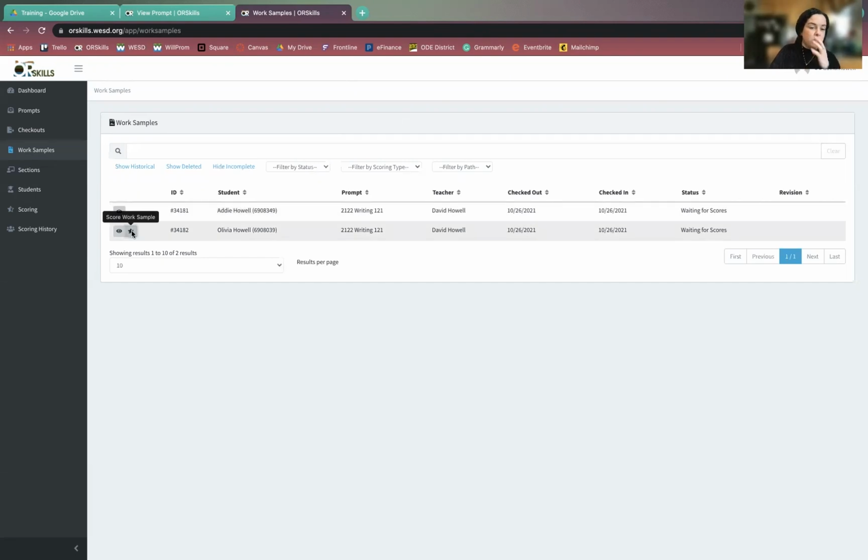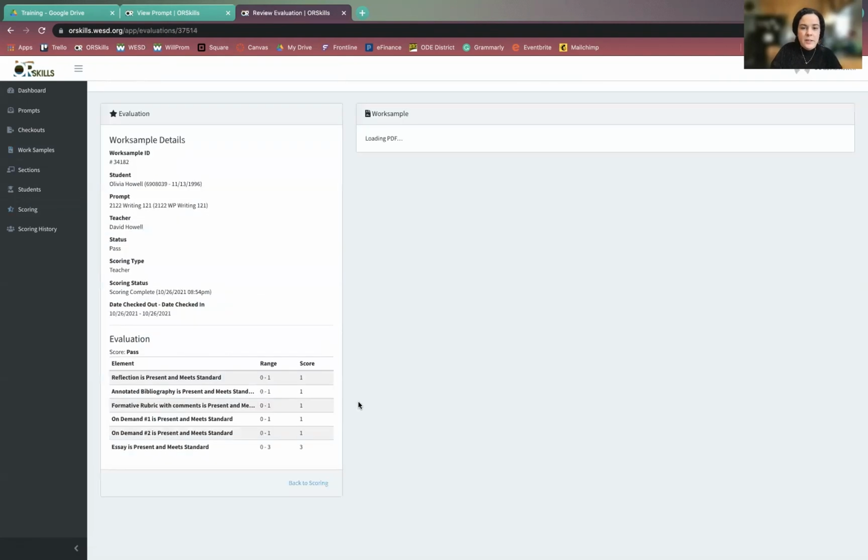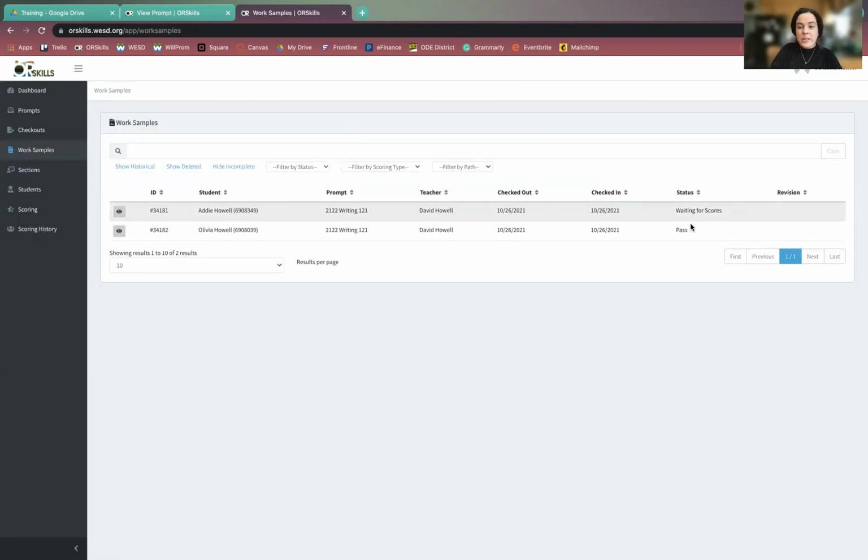So for example, if we score this work sample and go back to the work samples page, we can see that this one has changed to pass. Most of your work samples are going to change to that status of passed, which just means that you've scored them and they've passed and are eligible to earn a grade. But this one still says waiting for scores. You do not need to do anything at this point. When the cross-scoring process takes place, you will see that change from waiting for scores to pass, but this does not inhibit you from being able to give your student a grade.